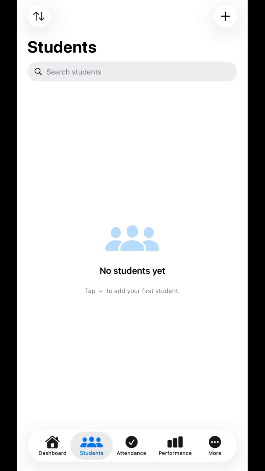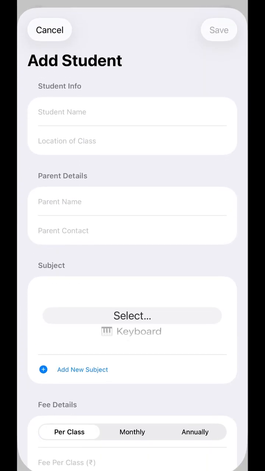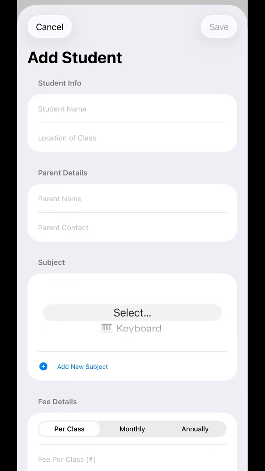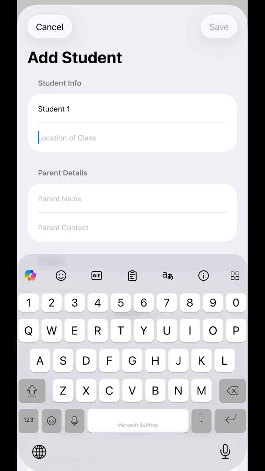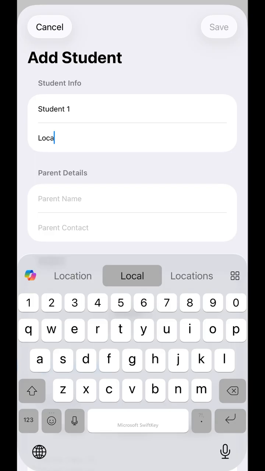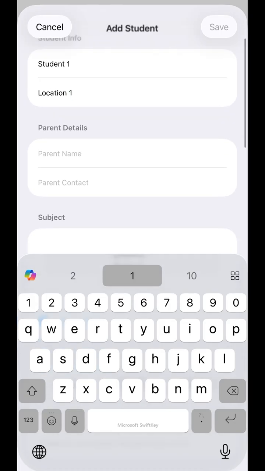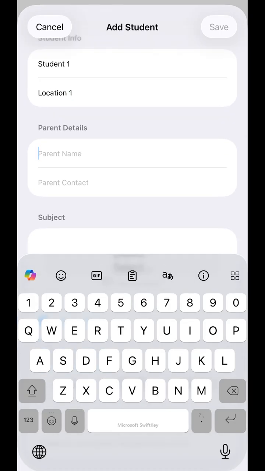Now coming to the students. Here you can add the student. Right top you can click the plus button to add the student. Enter all the students information. For example, you take it as a student 1. Location of the class. Some people take online classes, some people go to their home and take classes, and some people have their own locations. I just give it as location 1. Whichever is convenient to you and represents your location, you can add.